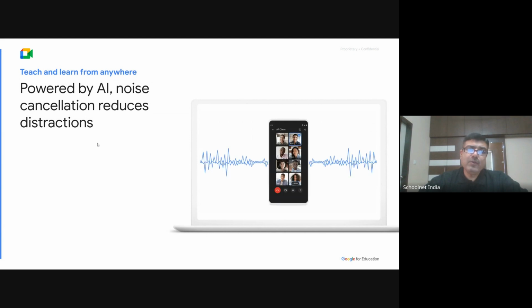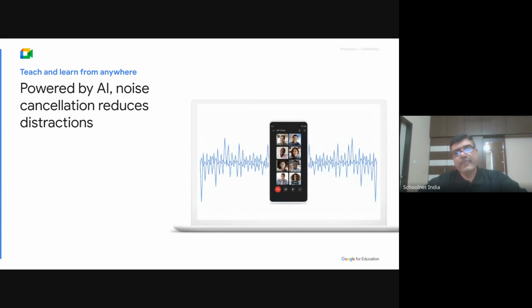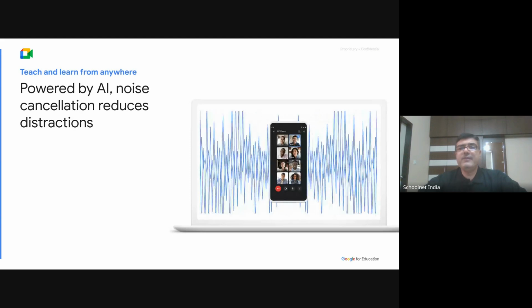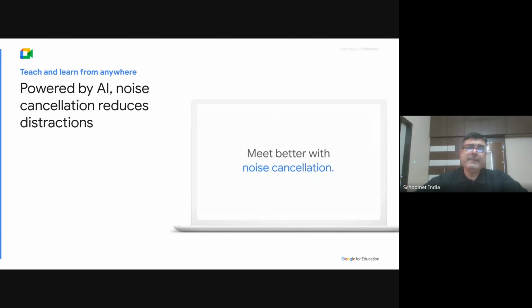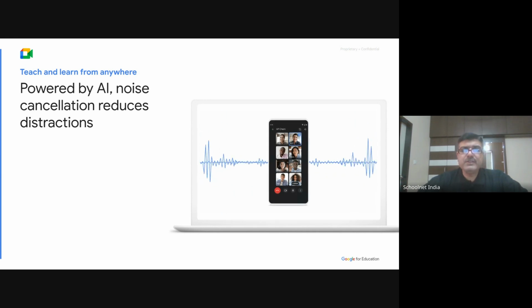Powered by AI, noise cancellation reduces distractions. If you are using your mobile phone or your laptop, you will be getting this noise cancellation through AI.